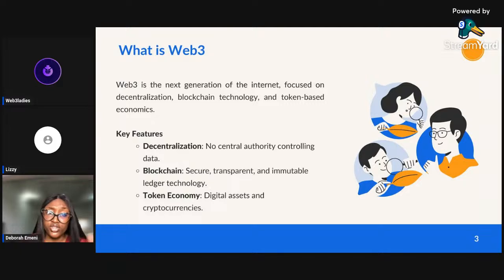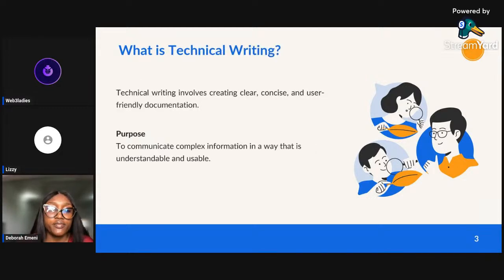This session is not on Web3, but I had to give you a brief overview of Web3, because as a technical writer in Web3, you need to know about Web3, right? So let's move to the next section, which is on what is technical writing.